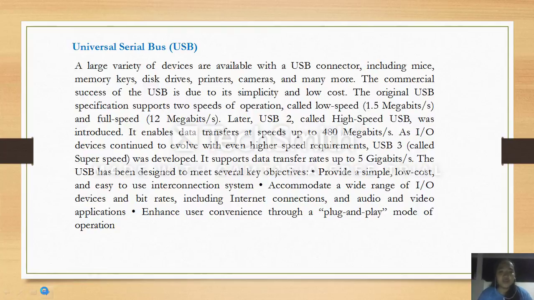Devices continued to evolve with even higher speed requirements. USB 3, called Super Speed, was developed. It supports data transfer rates up to 5 gigabits per second. The USB has been designed to meet several key objectives: provide a simple, low cost, and easy-to-use interconnection system; accommodate a wide range of devices and bit rates, including internet connection and audio and video applications; and enhance user convenience through a plug-and-play mode of operation.